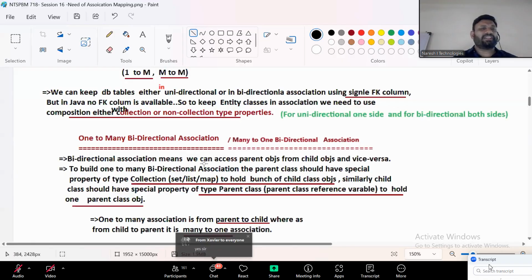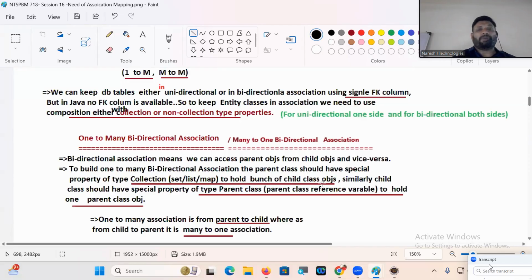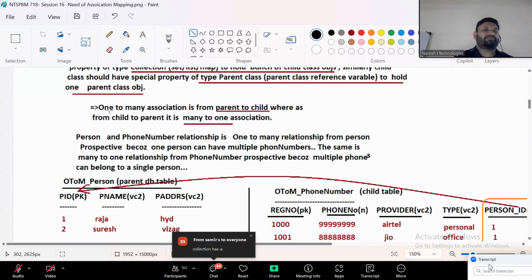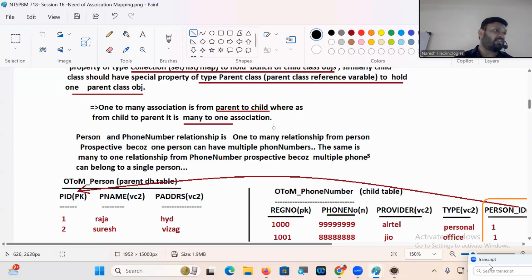The bidirectional association means we can access the parent object from child objects and vice versa. To build a one-to-many bidirectional association, parent class should have what? A special property of type collection to hold a bunch of child objects. Similarly, child class should have a special property of type parent class to hold one parent class object. One to many association is from parent to child, whereas from child to parent, it is many to one association.